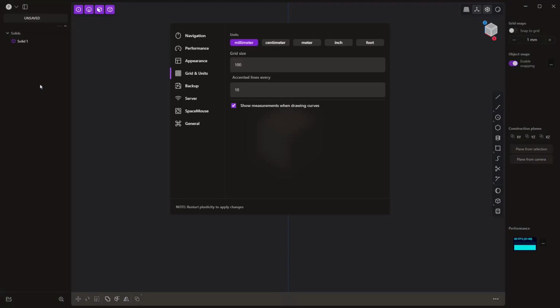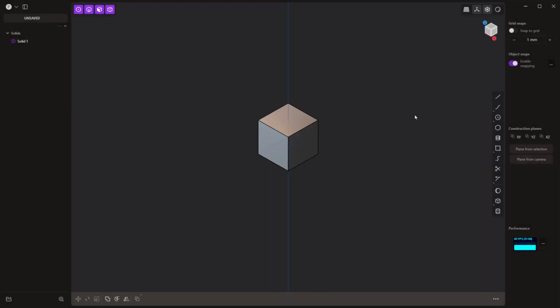The first step that we want to do is make sure that we're using the millimeter units. Now, if you want to work in inches or something else, that's perfectly fine. But for me, it just makes it quite a bit easier to use millimeters.